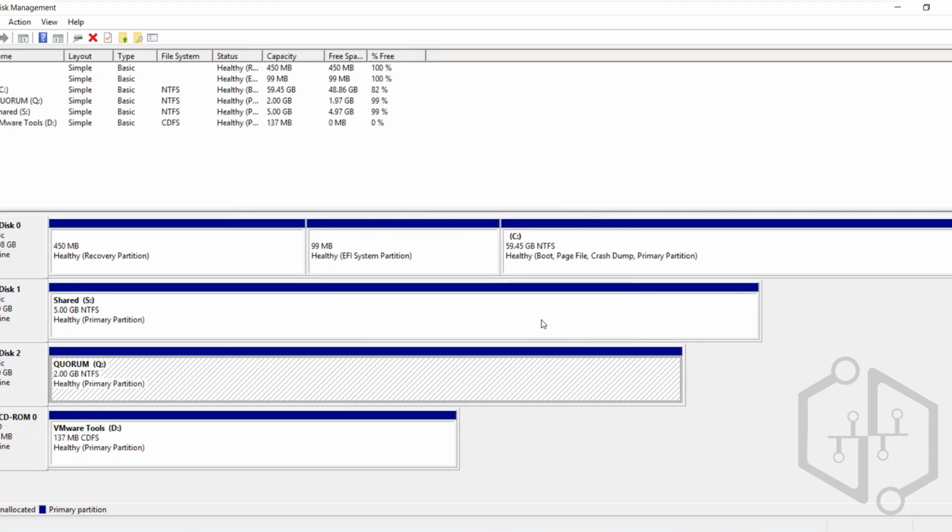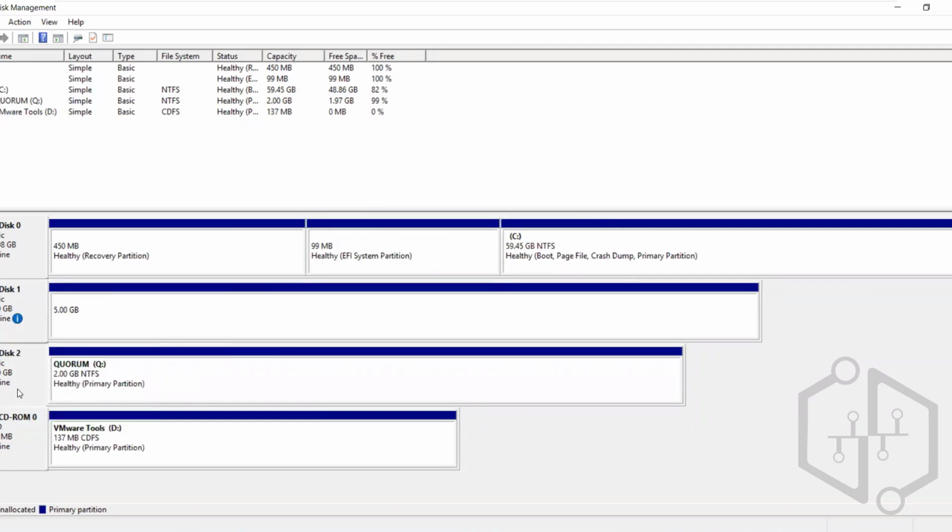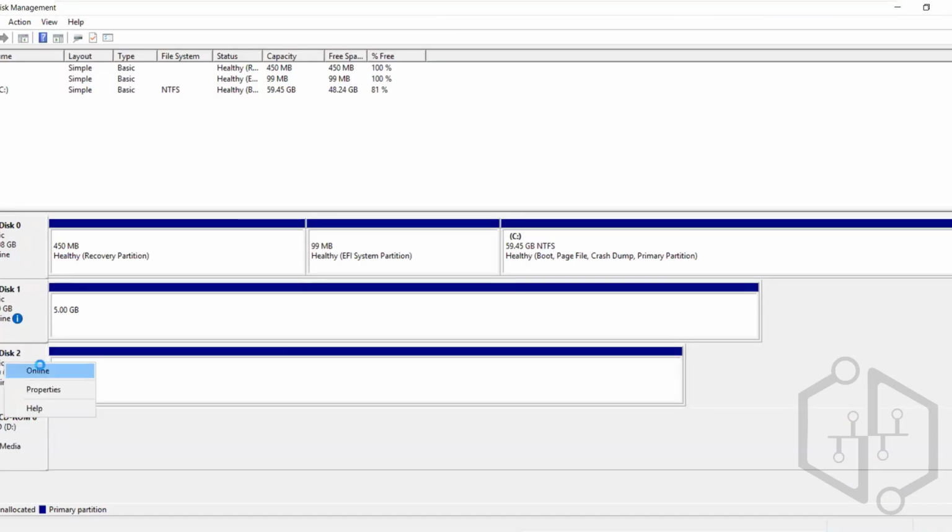Now both of the drives are in healthy state, and they can be visible and mapped to either of the nodes. So we are good. We will start with node 1. Let me make it offline now. I'll go to node 1 and I will bring up the quorum first of all.